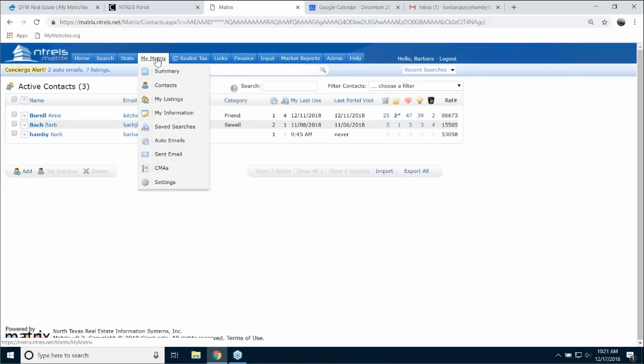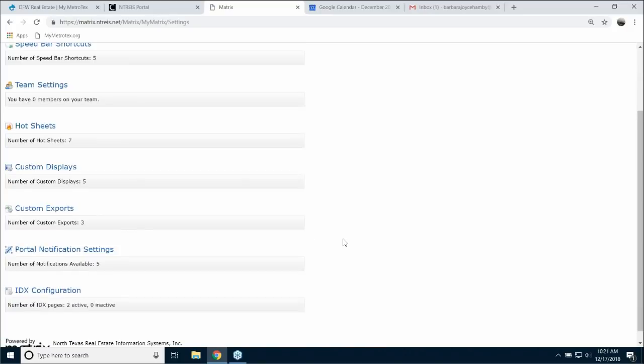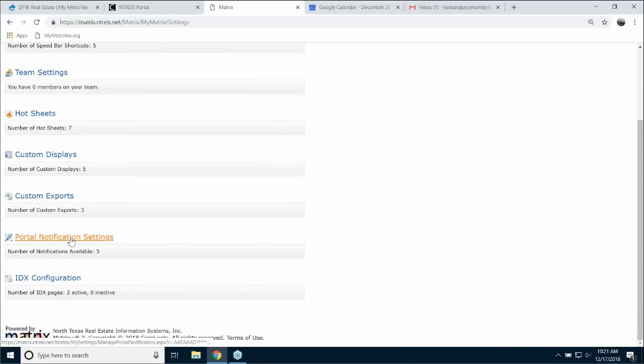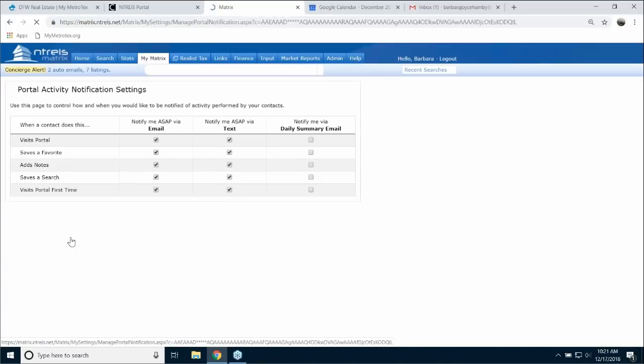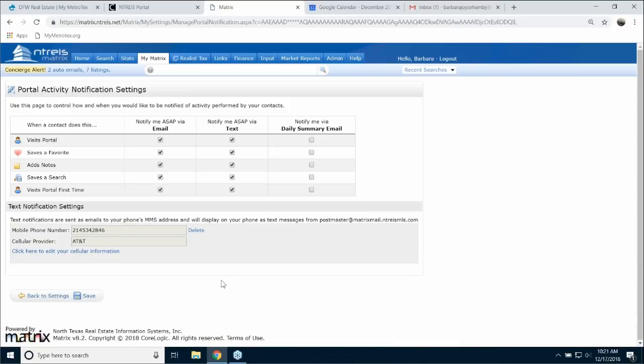I'm going to hover over my Matrix, and I'm going to go down to Settings. I'm going to go to Portal Notification Settings. When my contact visits the portal, do I want an email? Do I want them to notify me by text? Or do I want to get a daily summary?